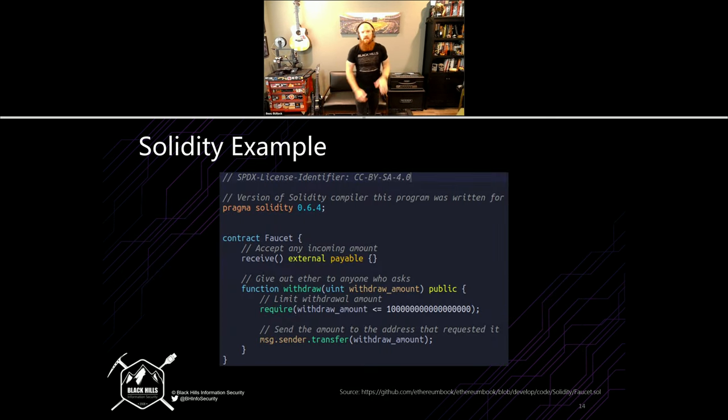All right, so this is just a quick example to show you what Solidity looks like. First, we have the compiler version at the top. This is just specifying which Solidity compiler version we're going to compile with. This is an example faucet contract. What a faucet is basically what it sounds like, right? It's a faucet that will drip a certain amount of a token out.